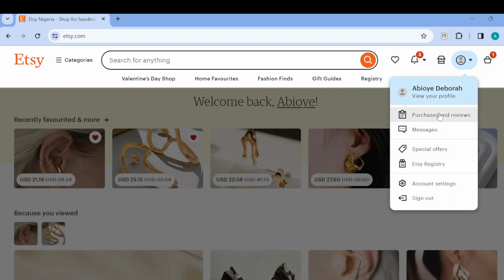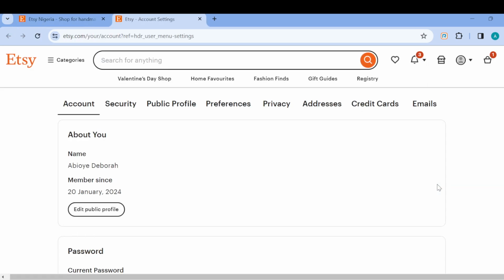Once you click on it, in the box displayed, you'll see options like purchases and reviews, messages, special offers, Etsy registry, account settings. So just go ahead and click on account settings, and then once you've clicked on that, you'll be brought to the account settings page. On this page, you will see options like account security, privacy, etc.